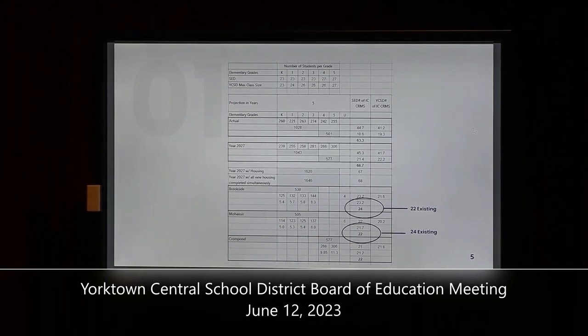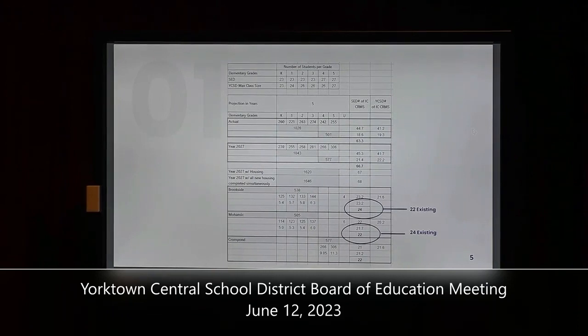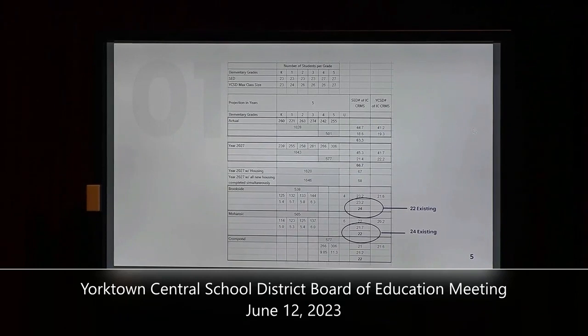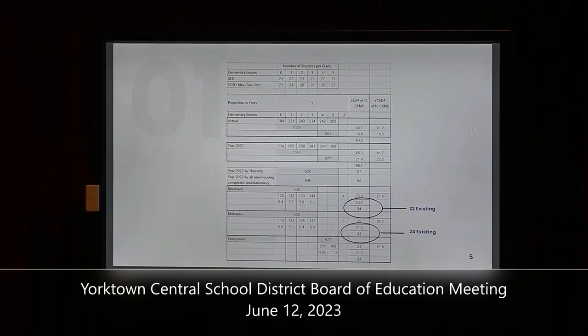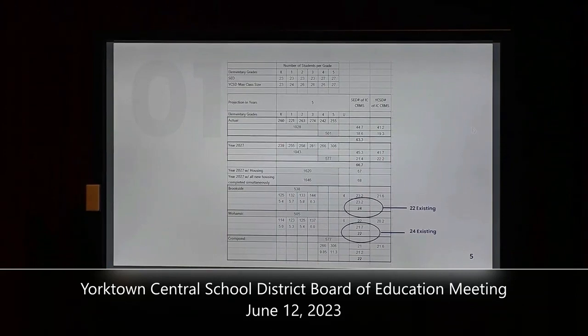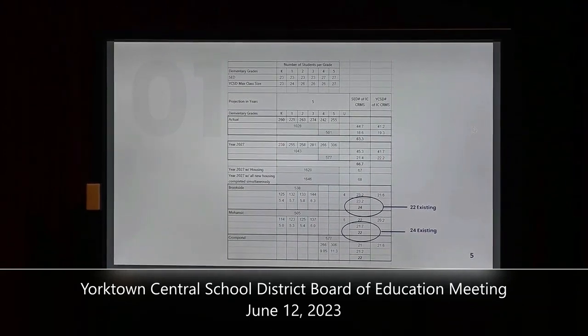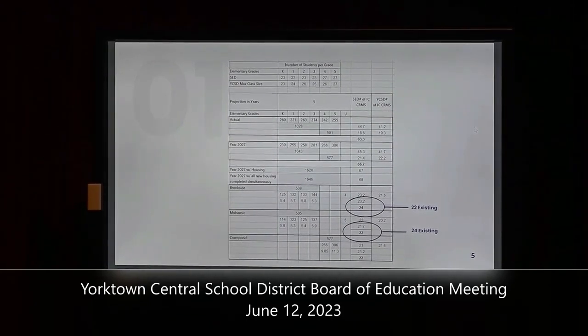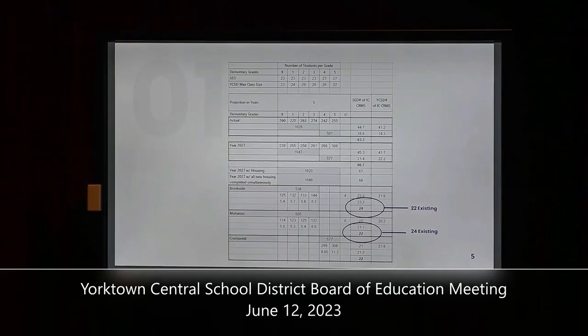So what you can see is that at Brookside, there are 22 existing classrooms, and SED will allow 24. At Mahansick, there are 24, and SED would allow 22. So your classroom counts are kind of where they need to be. But what you'll see is that the issue is that many of these classrooms have been broken up to provide small spaces within them to support students, which is taking away from the general classroom size. And some of the classrooms have been completely broken up to provide, again, student support spaces.